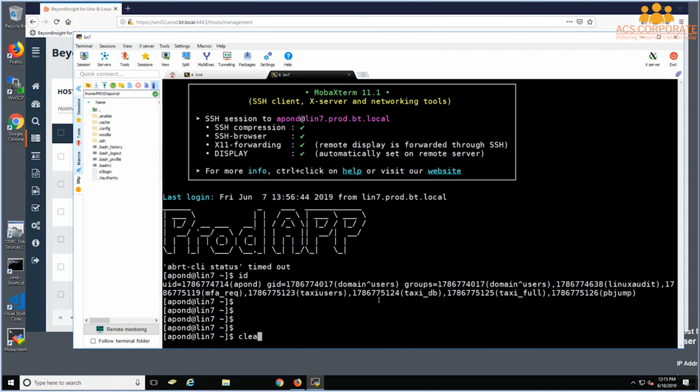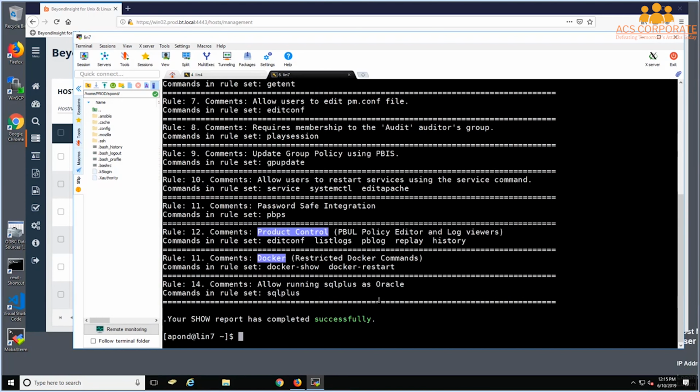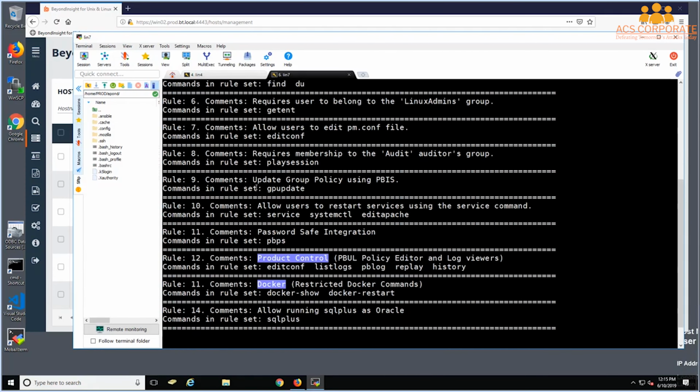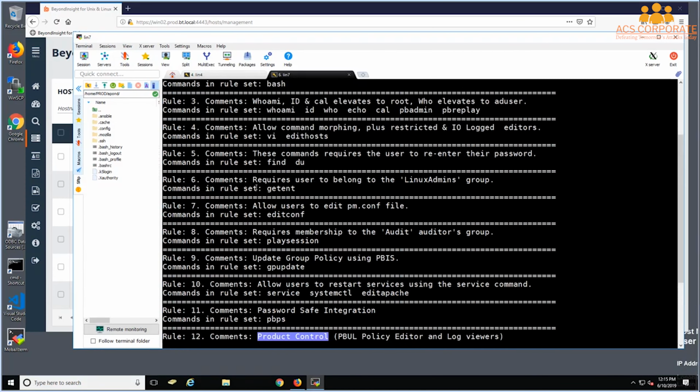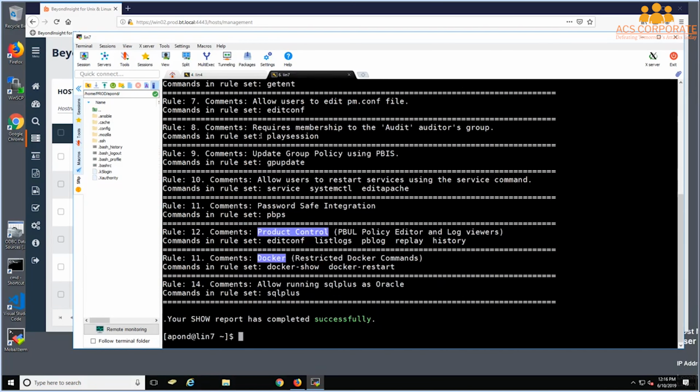Now we'll use the PMUL command pbrun, and then show. Show is going to output a list of the various commands or sets of commands that this user is authorized to run. So I'd like to start off with some basic command elevation. In many ways, it's very close to what you might get with sudo, only it still has that centralized policy options in the background.